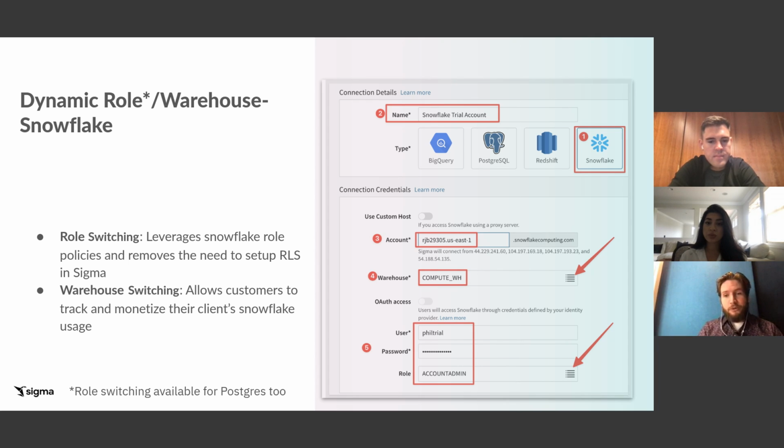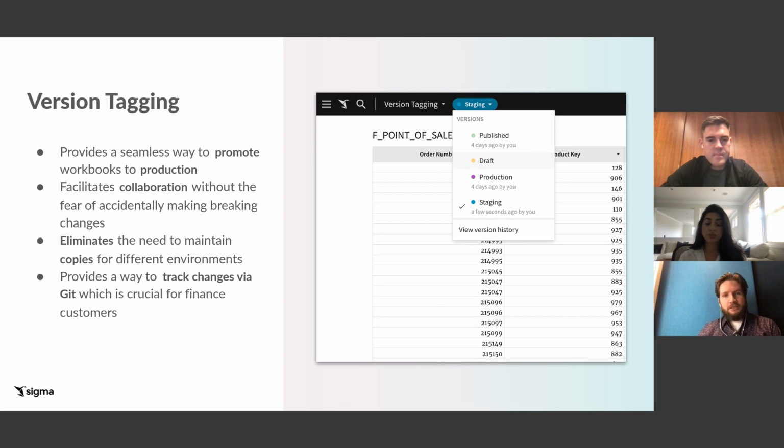If you're completely new to us, we could take advantage of your existing authentication methods for deploying in an embedded context. So if your end users aren't on your SSO, if it's a password and username that they have to log in, we could take advantage of what you've already pre-set up within security, within Sigma, even when we're embedding. That role switching is for Snowflake right now, as well as Postgres.